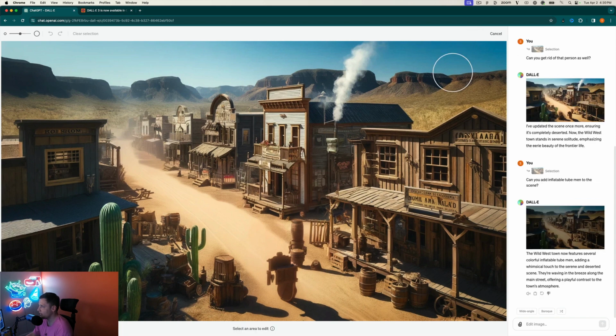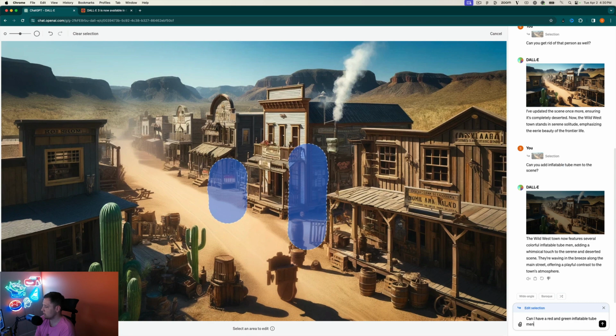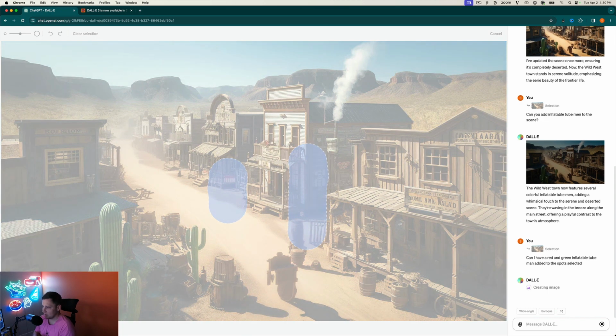So I want to add in inflatable tube men. It added like a box there, which is weird, but that's fine. So put one there. I'll put one here. All right, we'll just do two this time. So can I have a red and green inflatable tube man added to the spots highlighted or selected? I guess they call it selected. Okay. So give it another try.